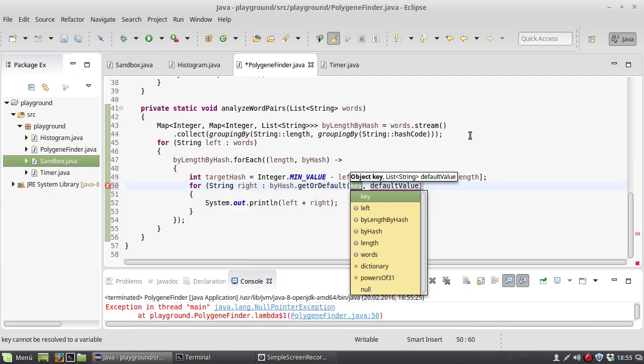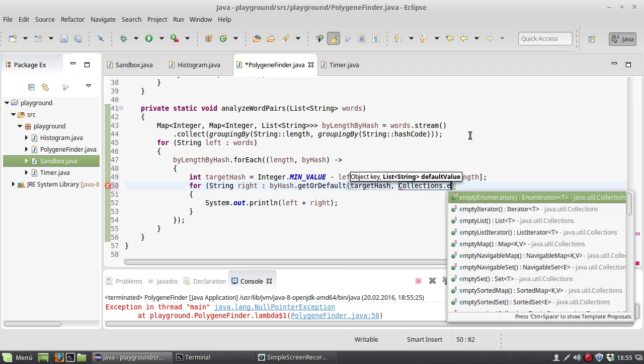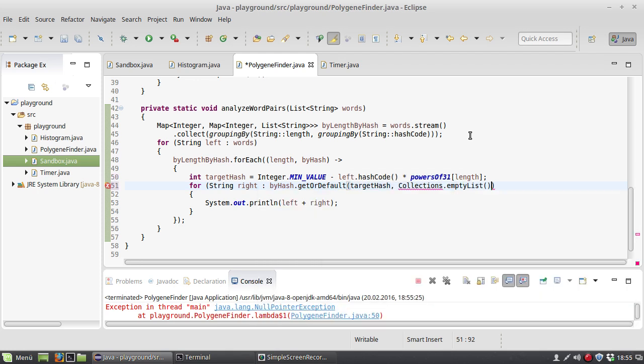Let's see. getOrDefault, this one. Okay. So if you don't have a value that belongs to this target hash, give me, for example, the empty list, Collections.emptyList. Okay. So anything wrong with that? Maybe missing parenthesis again. Right.